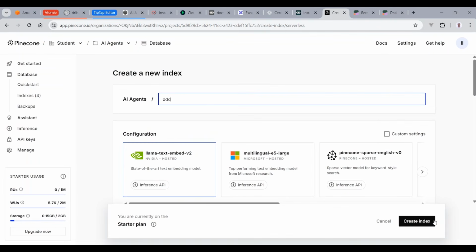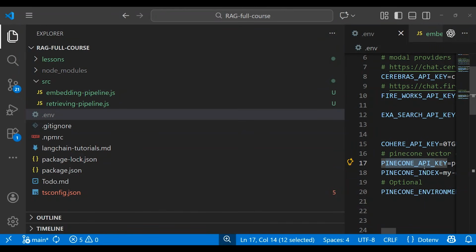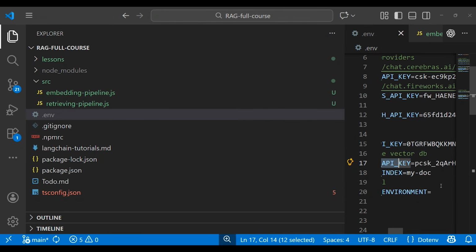Okay. Now, in order to get the API key, you're going to head into API Keys, and you're going to create an API key here. You're going to copy it, and then you're going to pass it in here. You're going to pass your Pinecone API key and Pinecone index. For the Pinecone environment, you're going to leave it empty.